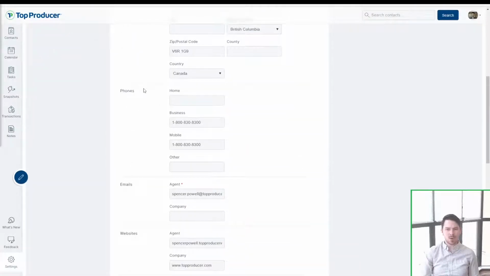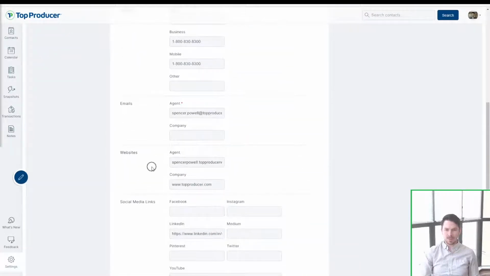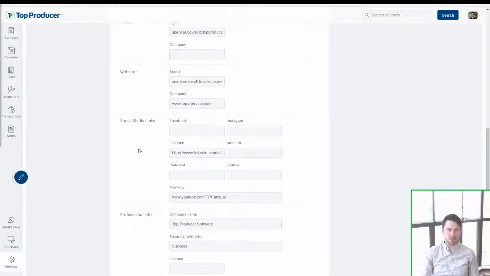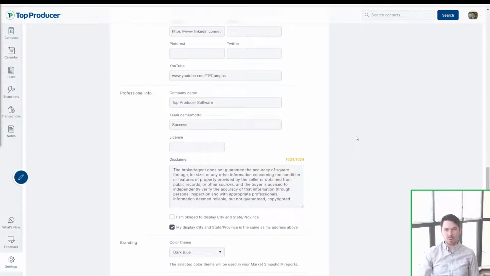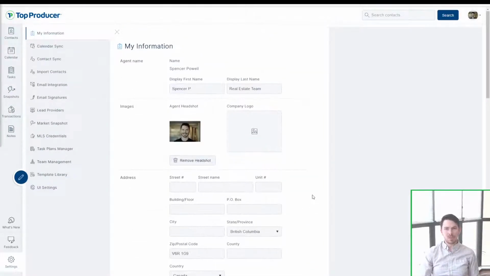business address, phone numbers, emails, websites, social media links, and more. This is primarily used only if you have our Market Snapshot product, which is an add-on to Top Producer X to send custom real estate market reports. If you don't have Market Snapshot, you can still fill this out. It just won't be used as often.